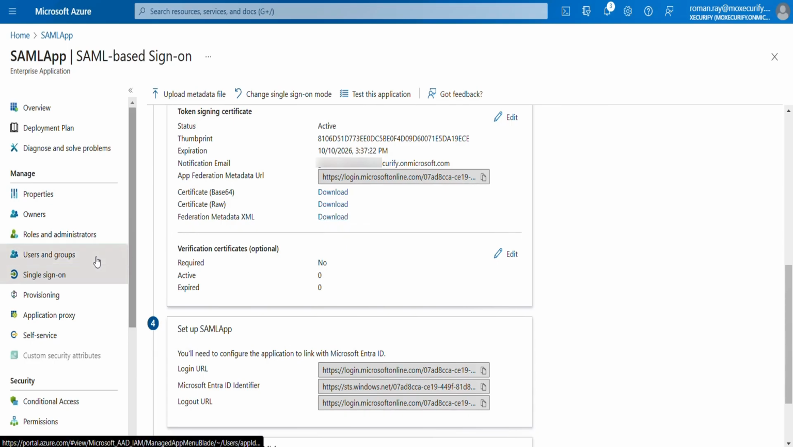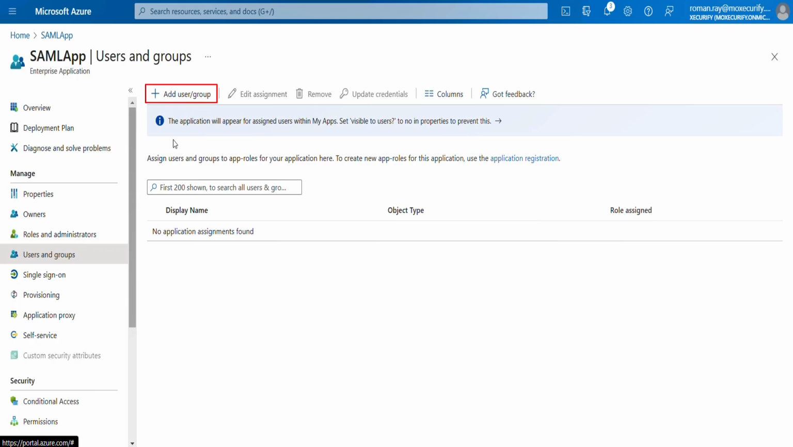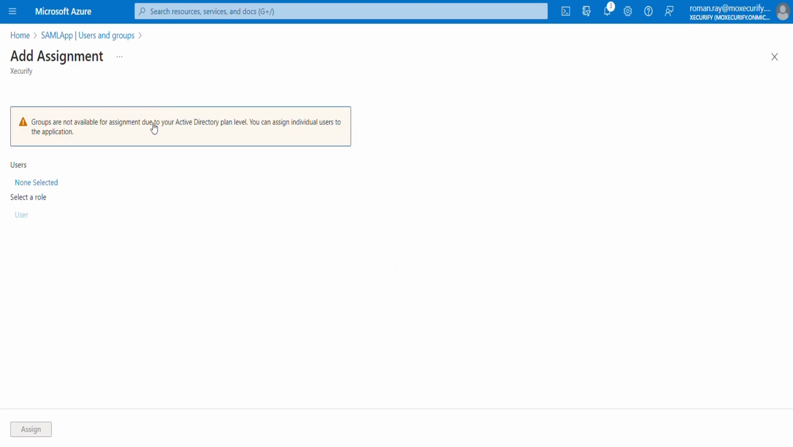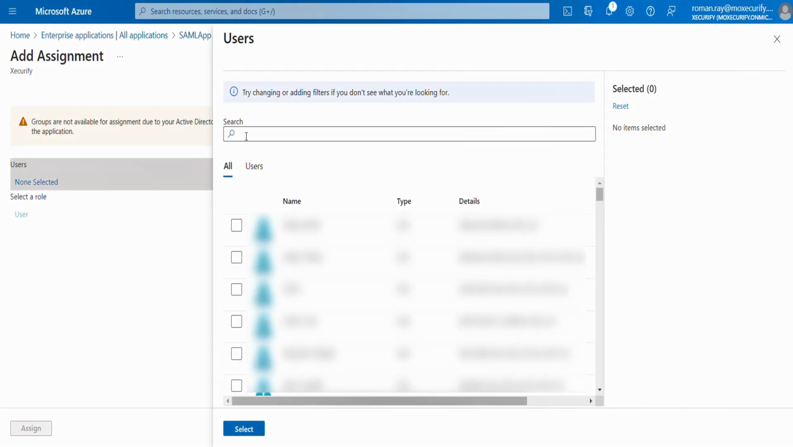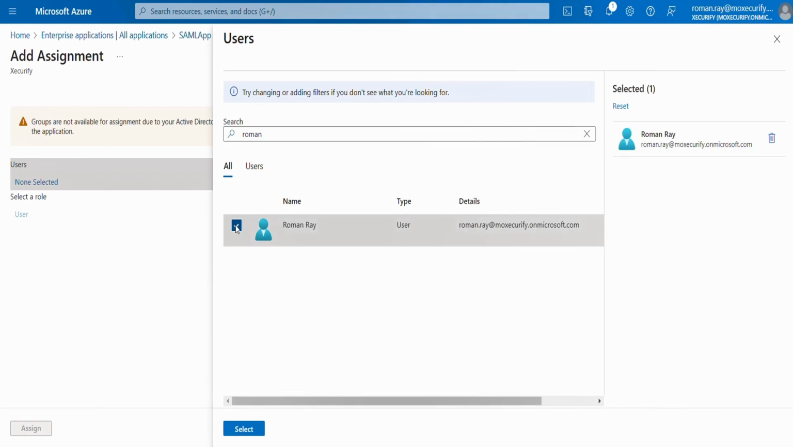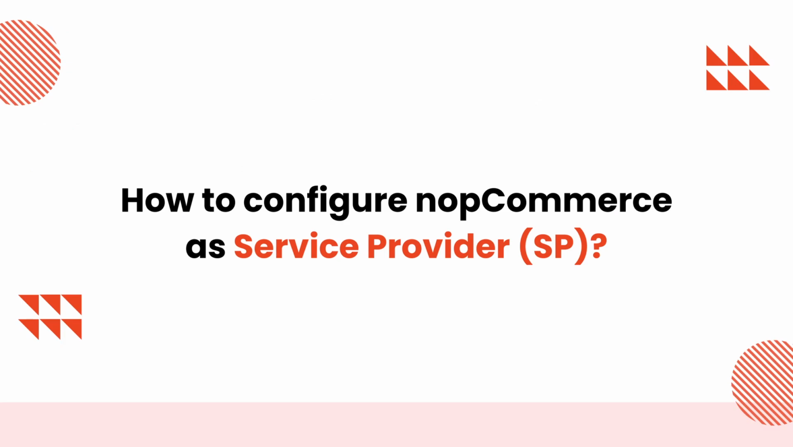Select Users and Groups. Then click on Add User or Group. You can assign individual users or user groups to your application. To assign users to your SAML application, click on None selected to assign the required users. Search for the relevant user. Click on Select. You can see that the user has been selected. Now click on Assign.